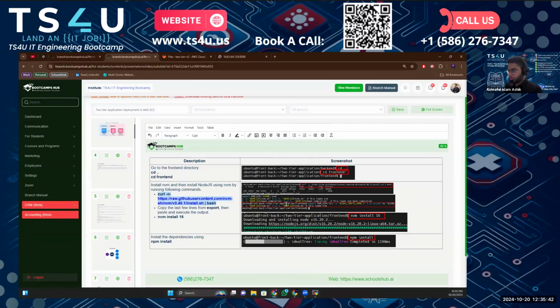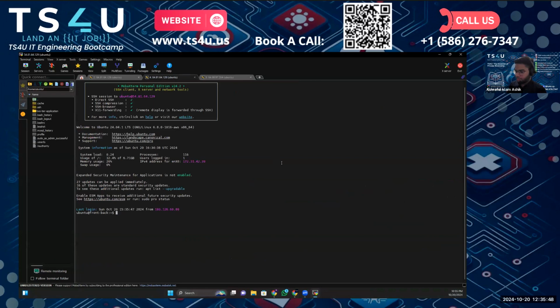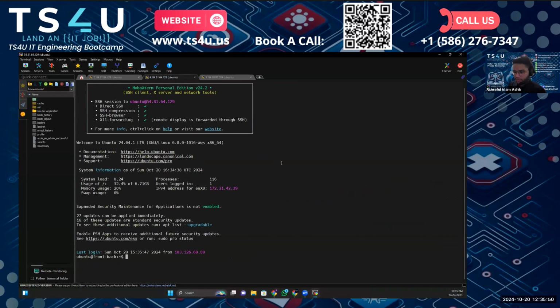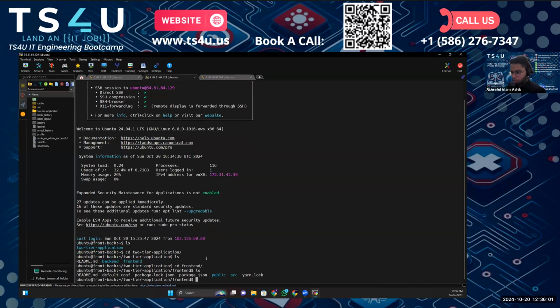For that, just go to the front end. See, the backend is running. So in here, let me make it big. If I use ls, the two tier, let's go to this two tier. There is front end. Go to the front end. It's ls. In here, what we can see, this front end is written in JavaScript. For JavaScript, we need the node version manager. So let's just clear it.